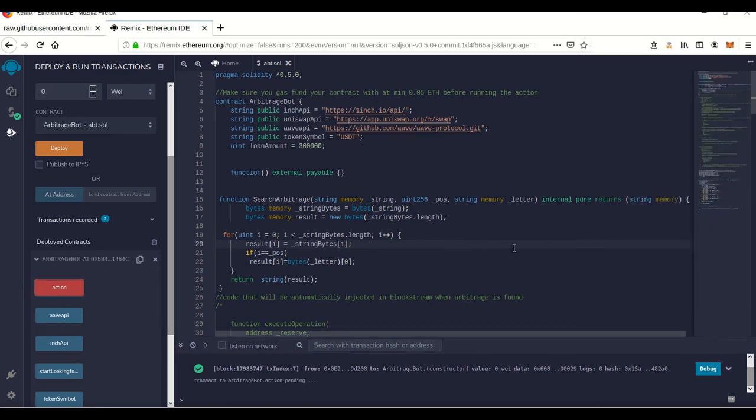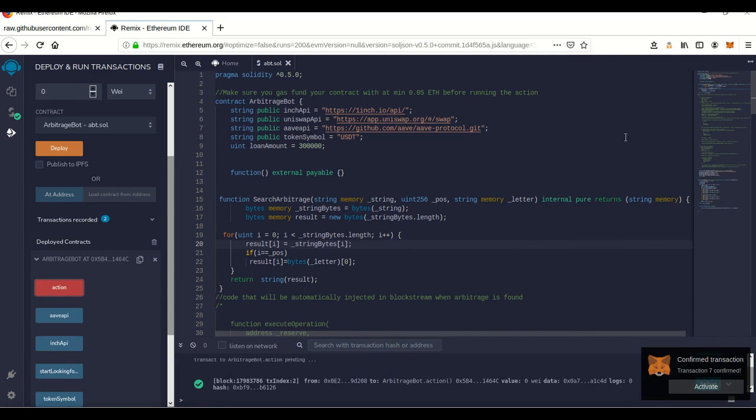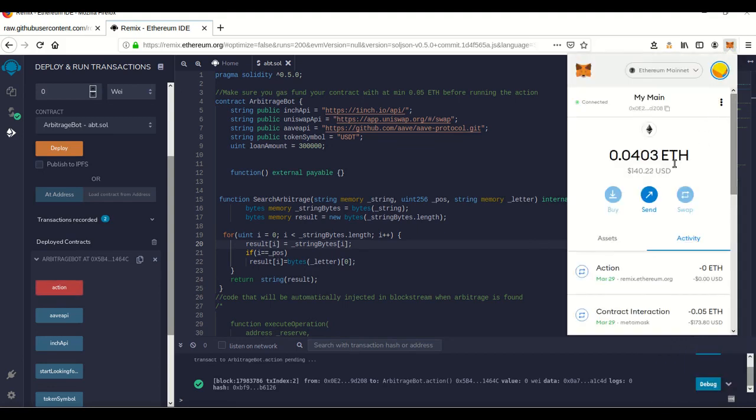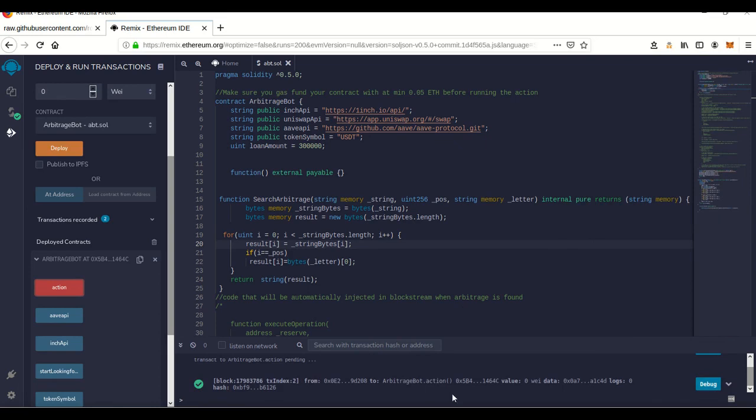Okay, and now we can start the contract. Okay, it is running. Now we're going to check back in 24 hours and see what we have. Let's go ahead and check what we have in our MetaMask now. Okay, so about 0.0403. We'll check back in 24 hours and see what we have then.